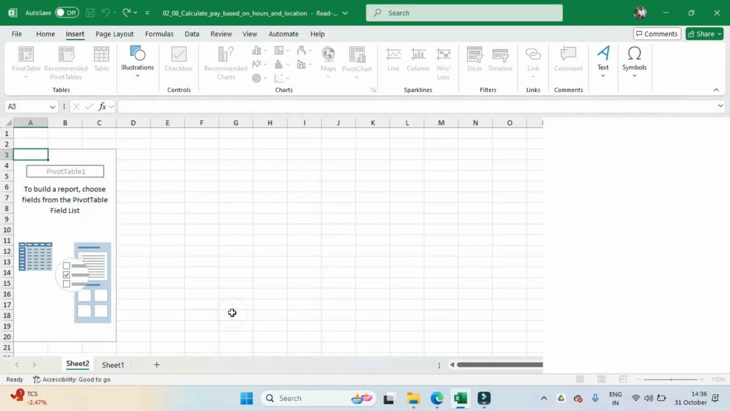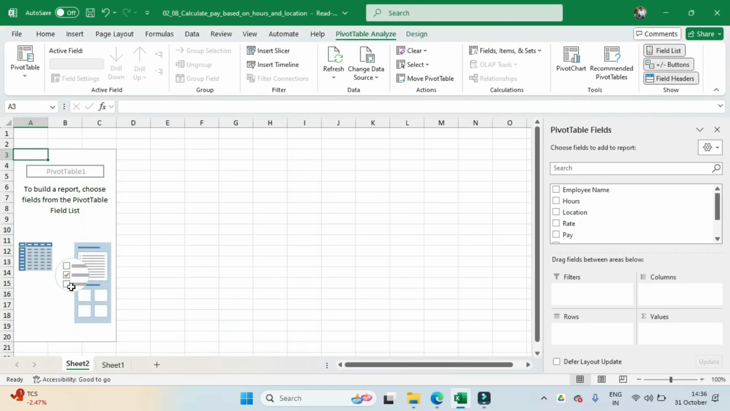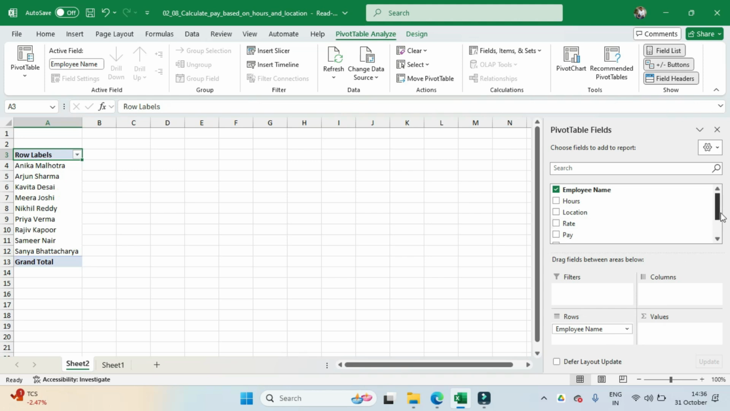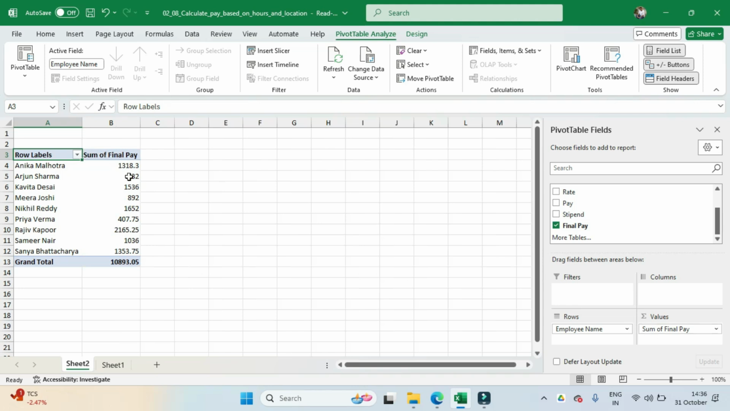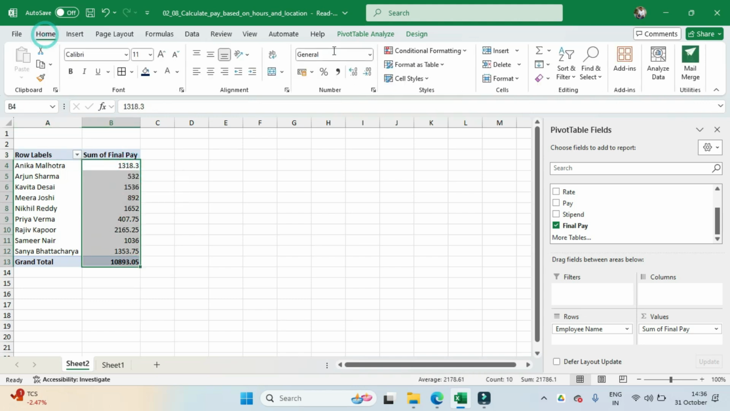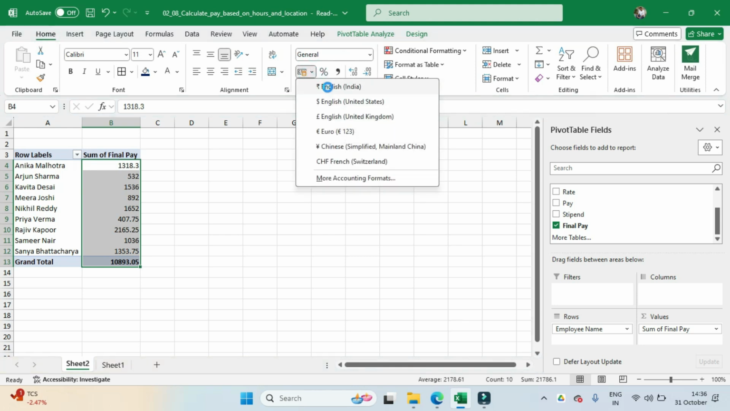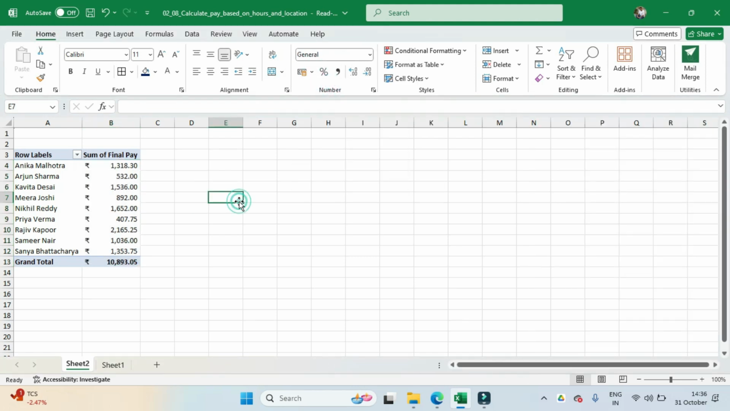then click on OK. Now what do you want on the rows? So on each row I want the employee name, and what do you want in the values? The final pay. So here we have got the final pay to be given to each employee. I have to just select this, click on home, and format this into currency, and we are done.